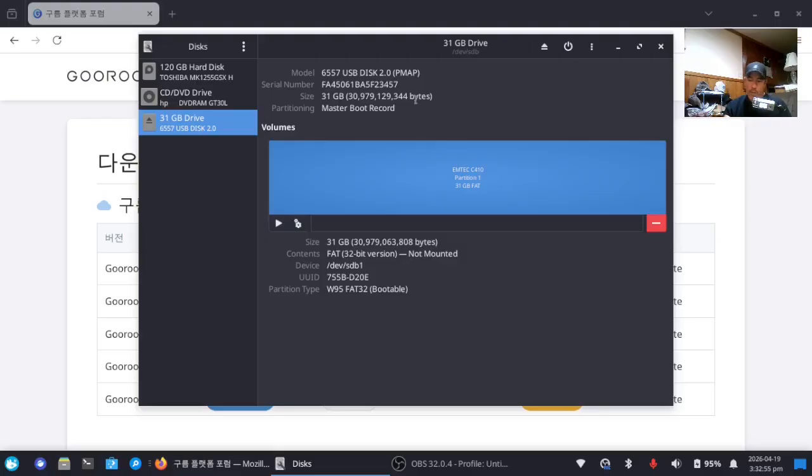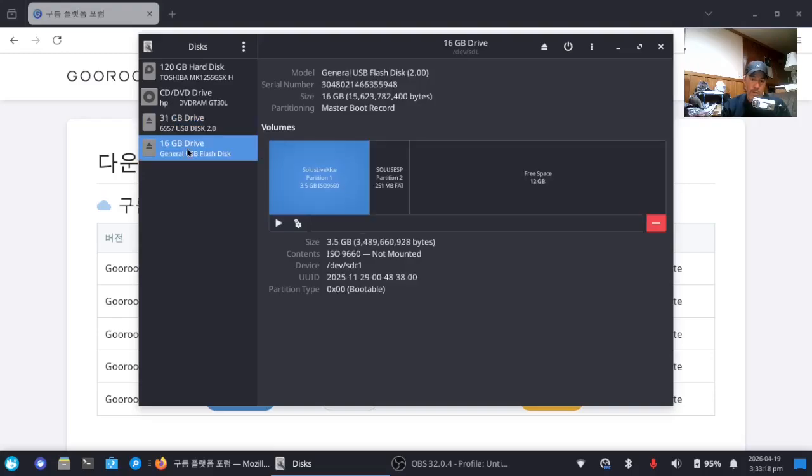So what I'm going to do is plug this into another free USB port. And there we go. Now I've got my 16 gigabyte drive. So I've got my 32 gigabyte drive that's got my ISOs on it, and my 16 gigabyte thumb drive, which is what I'm going to install my ISO to. Right now it's got Solus Live XFCE, I think is what it says. The type is small, and I'm sitting back away from my screen. So that's what I've got here.